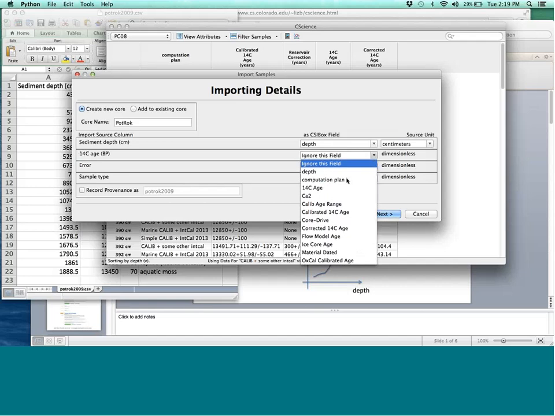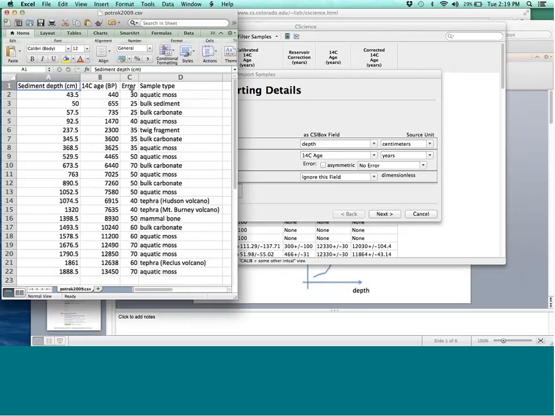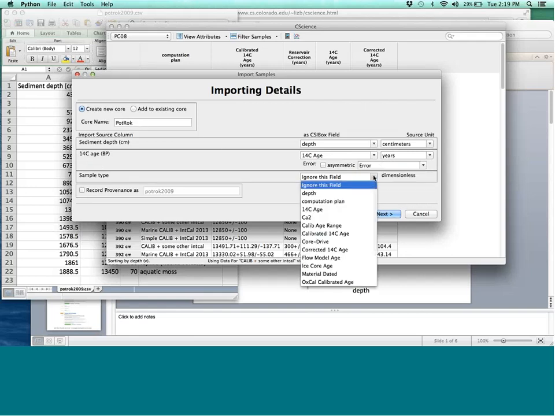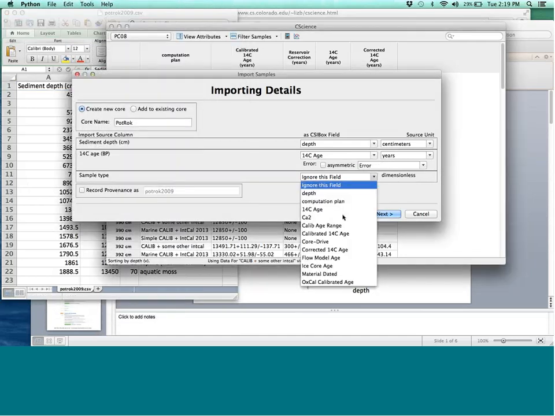And probably 14C should be mapped to 14C. Now in this spreadsheet, there was a column of error that's associated with this value here. So we can tell CScibox that by saying map the error column to error in this variable. And the last thing was sample type. That looks like the kind of stuff that was dated. See if we can find something, maybe material dated. There.